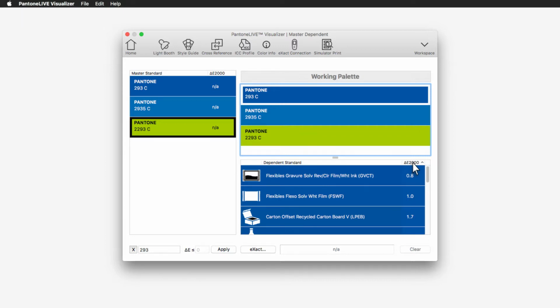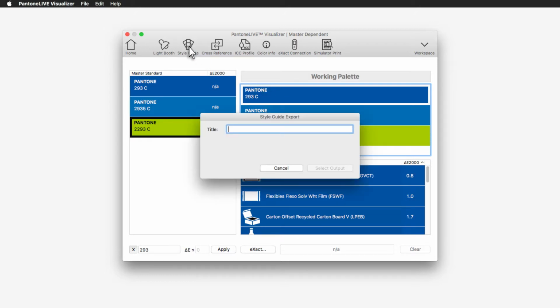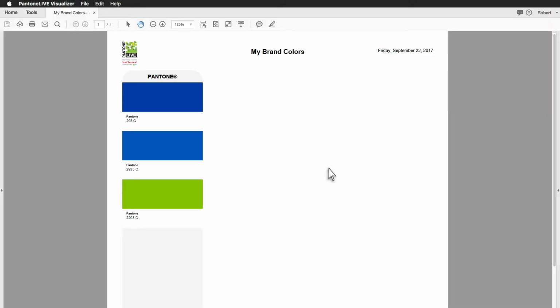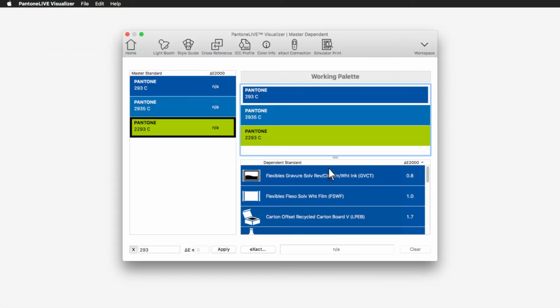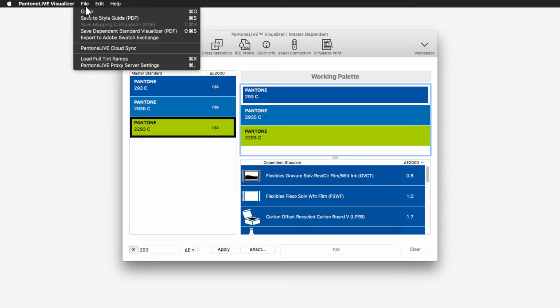To create a printable PDF style guide, select Style Guide in your application toolbar. Give the file a name and an output destination, and you'll have a custom created Pantone fan deck page to share with your team. If you need to share your palette to your design software, you can generate an Adobe Swatch Exchange, or ASE file, and share your palette to Adobe Creative Cloud tools, such as Photoshop, Illustrator, and InDesign.